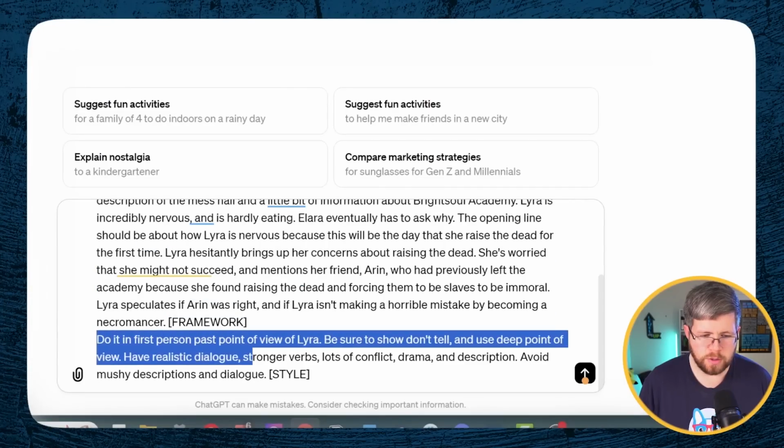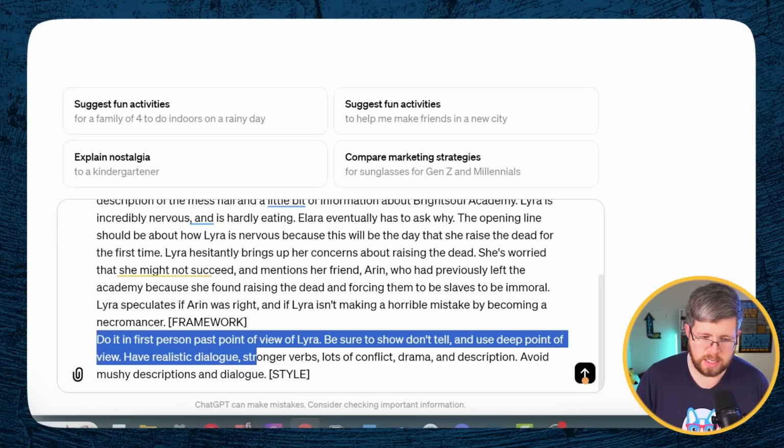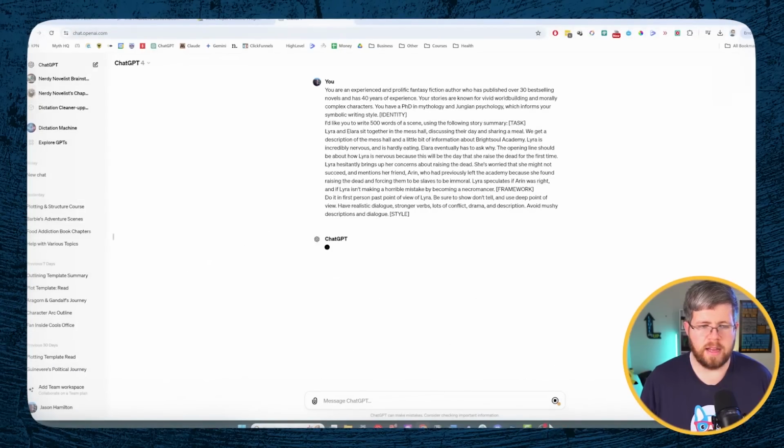And then I say, do it in the first person past point of view of Lyra. Be sure to show, don't tell. Use deep point of view, have realistic dialogue, stronger verbs, etc., etc. And that's all part of the style. And if I hit go on that, it's going to actually start giving me some prose here.